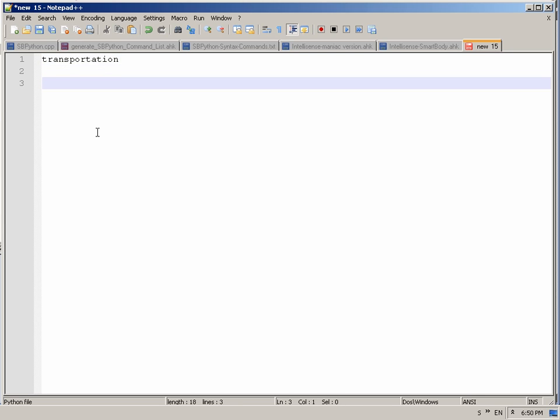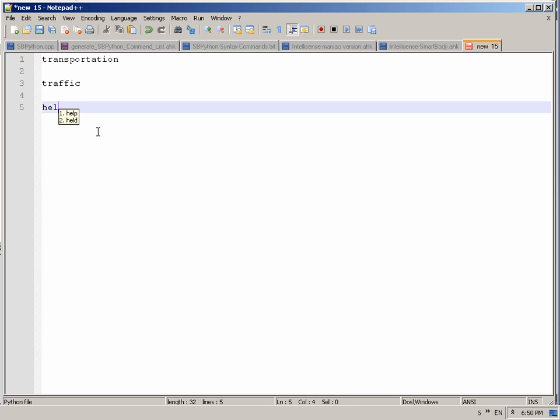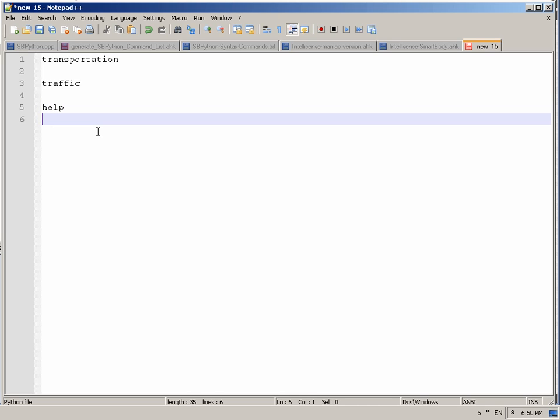Okay, let's try again. There are a few words that start with TRA. So if I want traffic, then I'll double tap 4, and it'll pop up there. So you see where this is going. Help or held, double tap 2. Basically it will auto complete or auto replace the word that you chose.